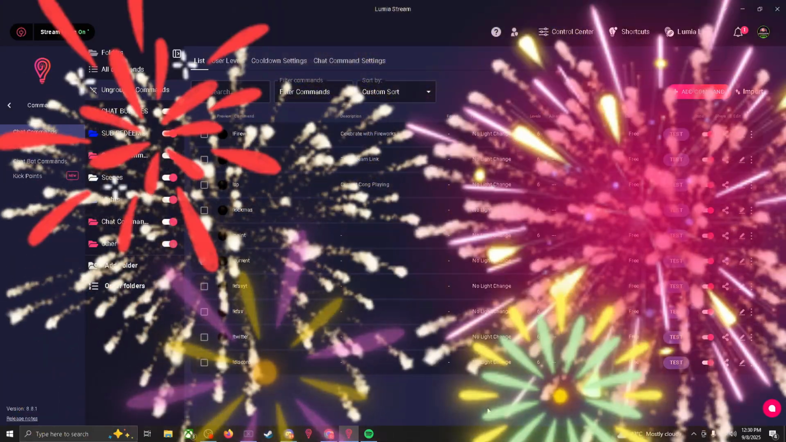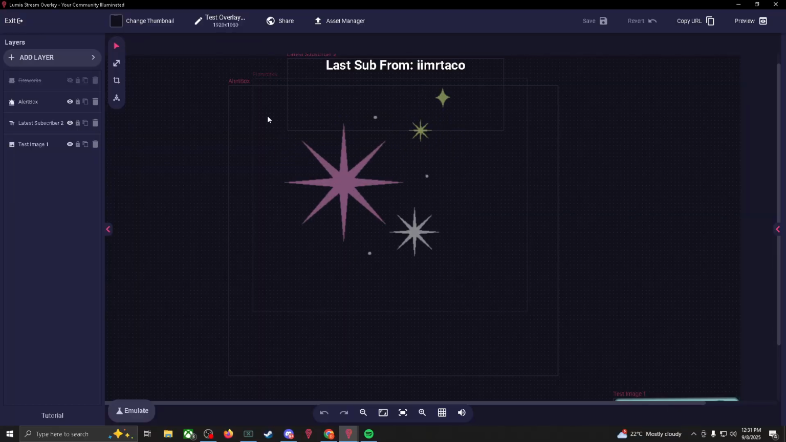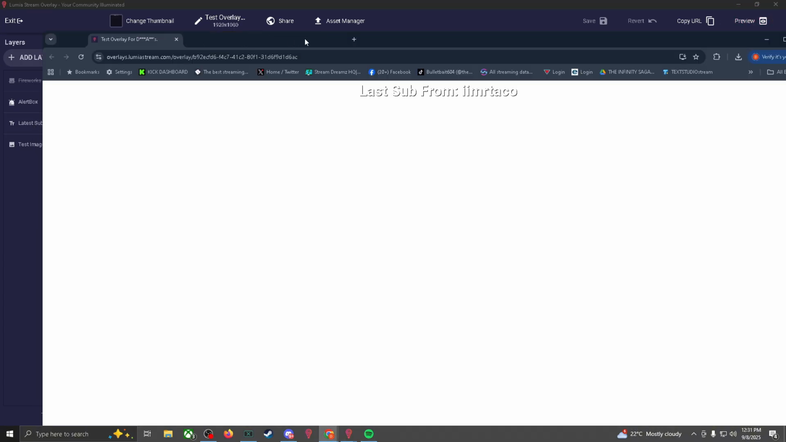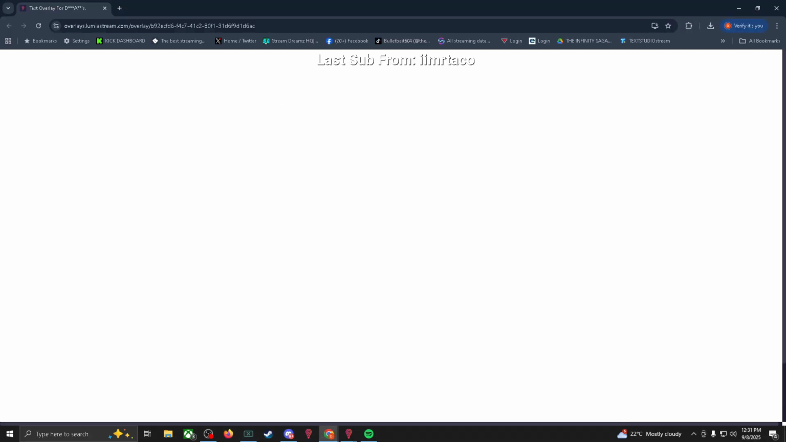Now let's go test it. Head back over to your layer editor, and at the top right, you'll see Preview, which will open a web browser you can preview your alerts on. Once it's open, go back to the command list and click the test button next to your command. If it shows up on the screen, you did it correctly.